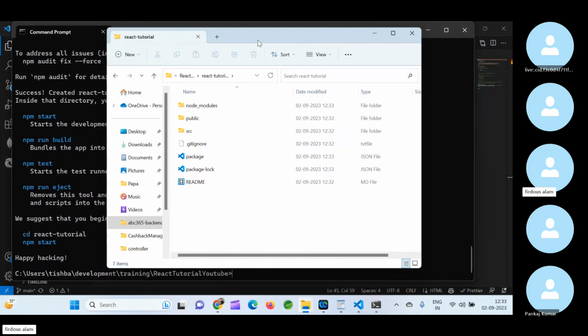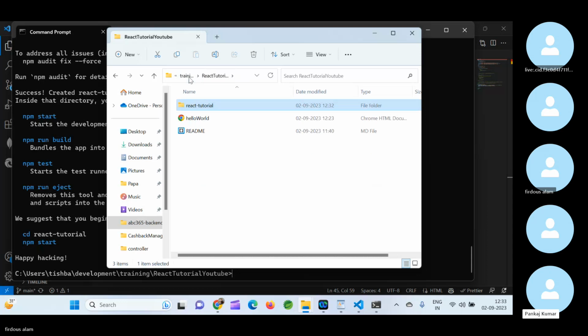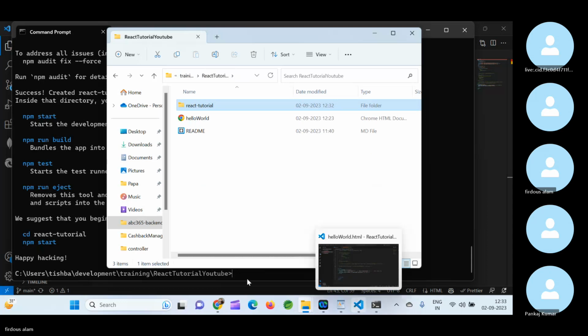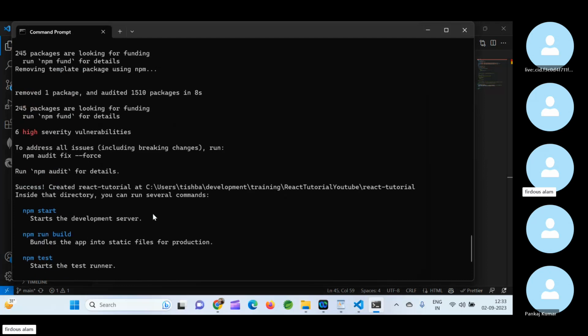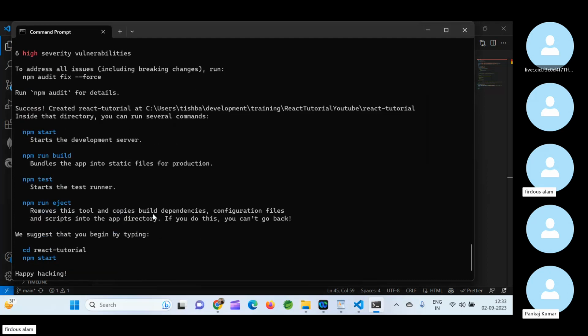Okay, so everything got installed. So let's see what it installed. So you used npx or npm? Let me see. I had tried npx. I use npx. Okay. Yeah, npx. Okay. So this gives some description like how we can start your development server.